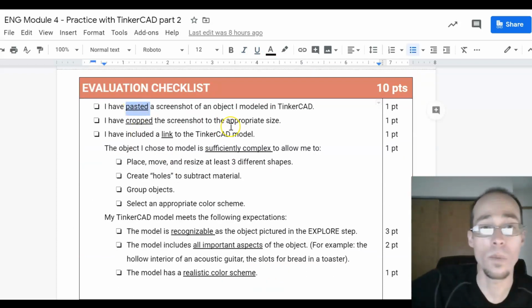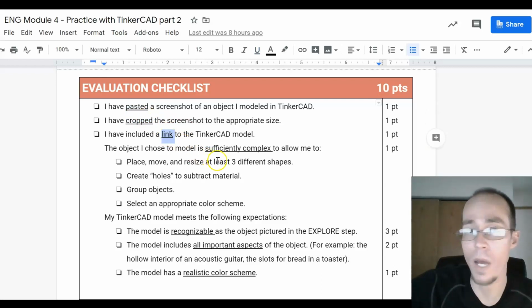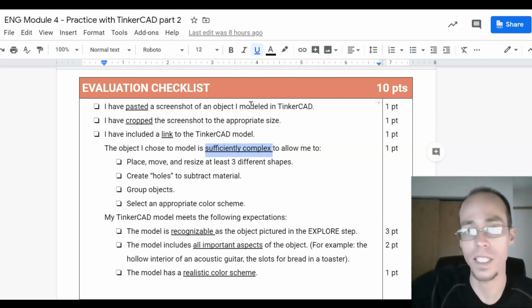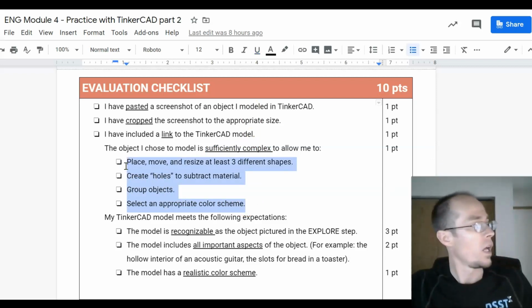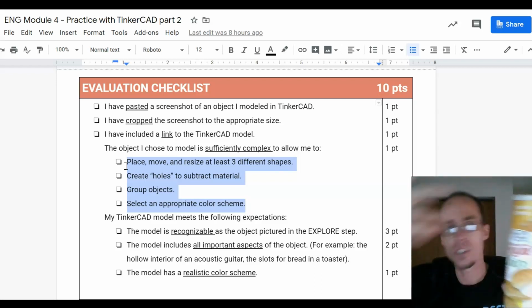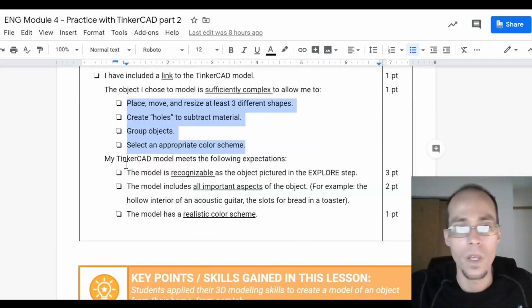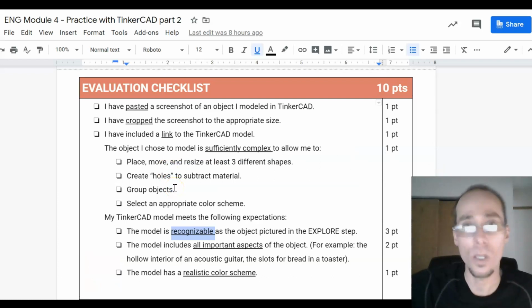So first off, 1 point for just pasting an image of the object that you created. Make sure to crop the screenshot. Make sure to include the link to the model in Tinkercad. Make sure that you've chosen an object that is sufficiently complex that allows you to demonstrate your use of all these tools. For example, a veggie chips can is probably too easy because it's just one shape, right? So try to pick something that is a little bit more challenging to model. Make sure that your model is actually recognizable, okay? There needs to be a close similarity between your model and the picture that you took.